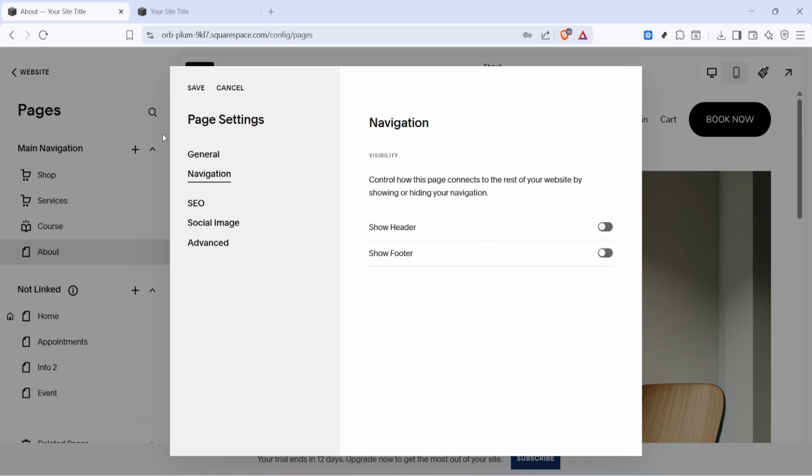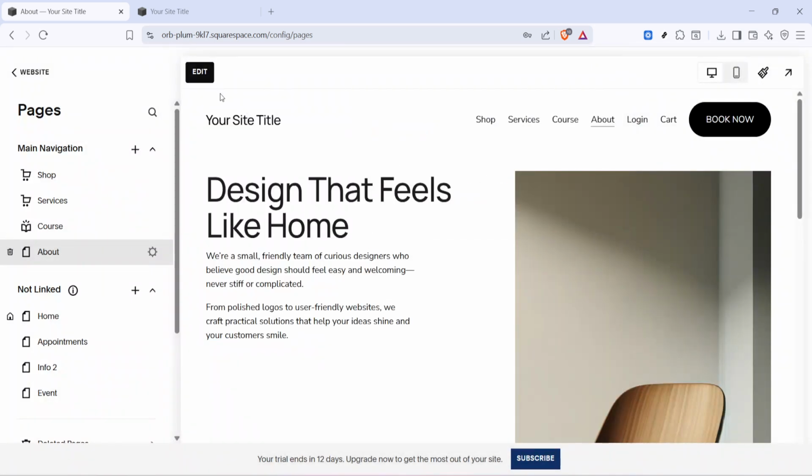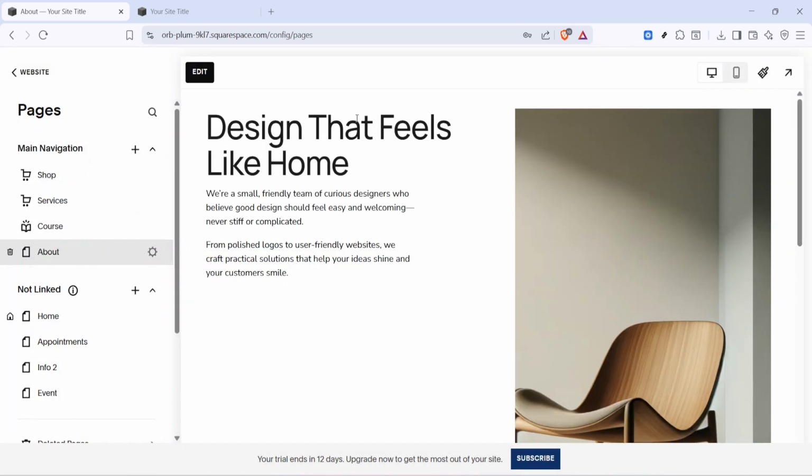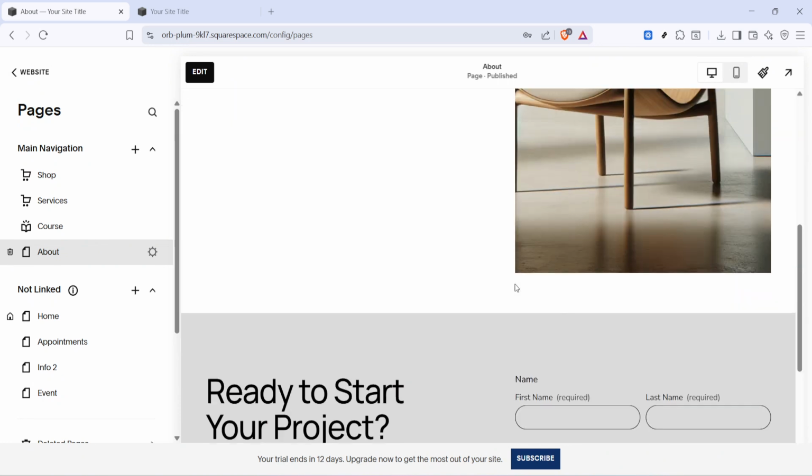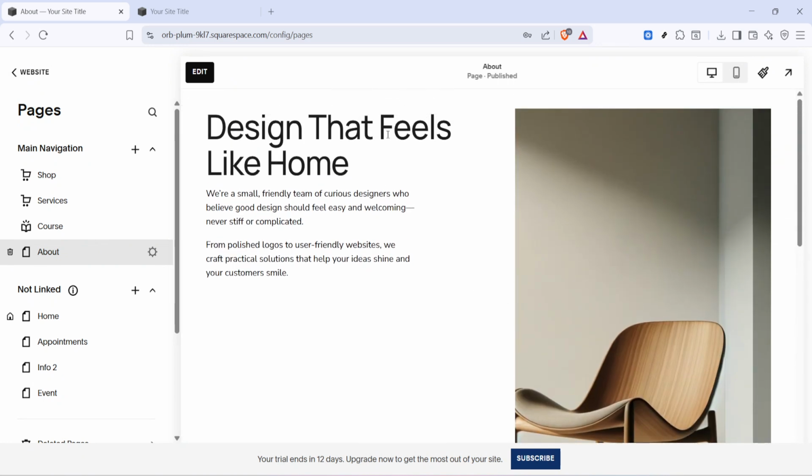Close the settings panel and preview the page to confirm the result. On desktop and mobile, you should now see your page without the top navigation or bottom footer. This is great for focused campaigns, event registrations, or hero-style layouts. Just remember that without a header, visitors lose easy access to your site menu, so consider adding a clear button or text link within the page content that guides users back to other parts of your site.